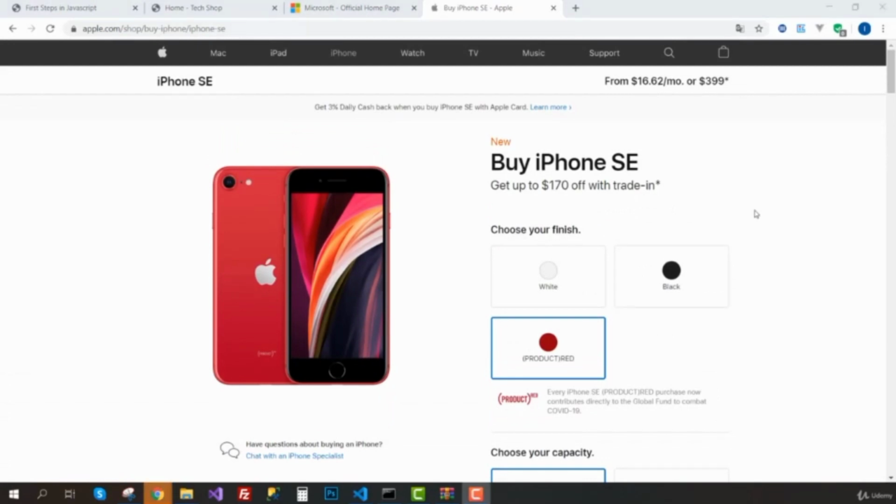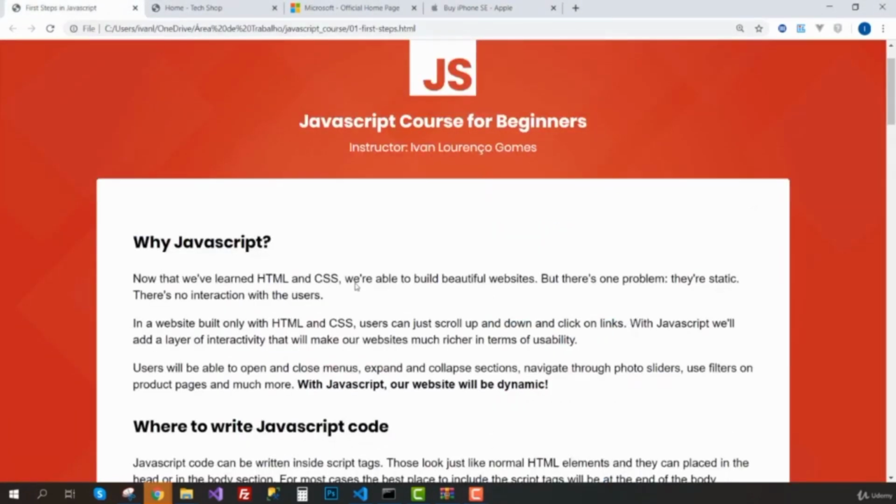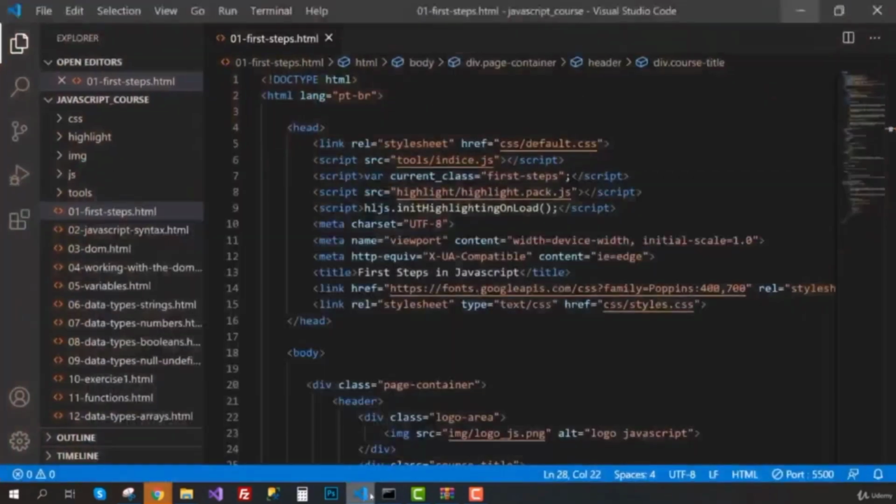So how do we use JavaScript in our website? Let's go back to the course material and let's try to run some JavaScript code in this page. So this is the 01 firststeps.html. Let's go to Visual Studio Code. So I have it right here.